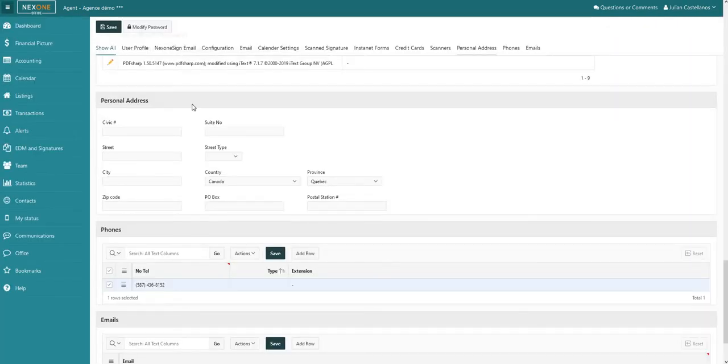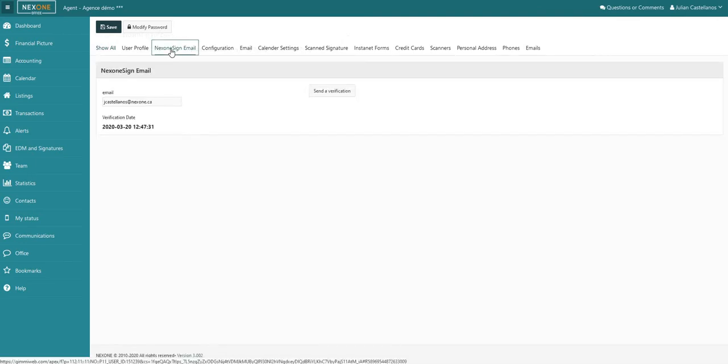When you're in your profile section, you will be able to select the NexOne Sign email tab at the top. Once you have, you will be able to type in your email under the email section, and then you will be able to select the send a verification option.